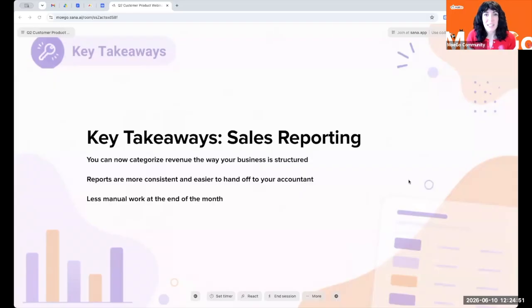So our key takeaway, as a recap of what Ted just covered: you can now categorize revenue the way that your business is structured, and it can be a lot more personalized to how you run your business versus what MoeGo is dictating in our revenue categorization. Next, reports are more consistent and easier to hand off to your accountant, creating an overall smoother flow for you to get the information that you need. And then finally, less manual work at the end of the month, which we are all looking for so that we can get back to the real work of working with our pets and working with each other.